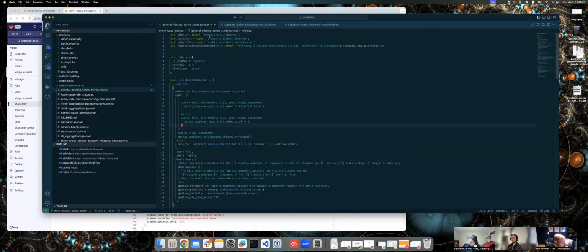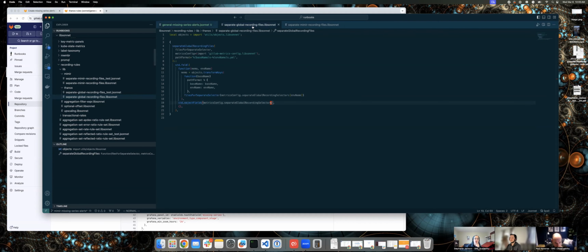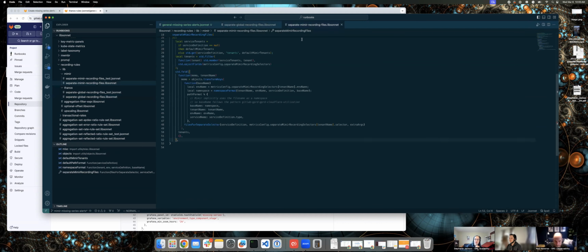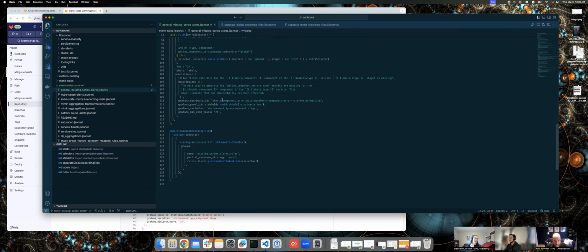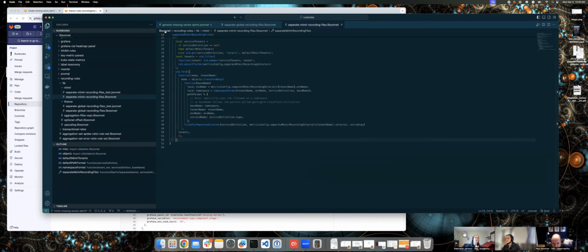For Tenus, we do have this helper function that we ended up creating a version for Mimir, call it separate Mimir recording files, I guess. Let me check the correct name. It's separate Mimir recording files. The original helper function was separate global recording files. That's the one that this is using presently. And the Mimir one is separate Mimir recording files, which is in recording libsonnet, recording rules, lib Mimir. And there's a test as well.